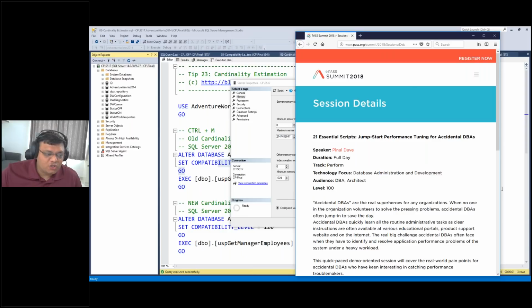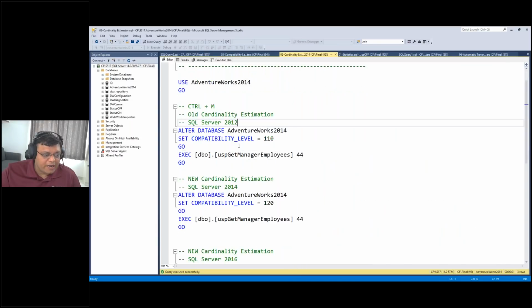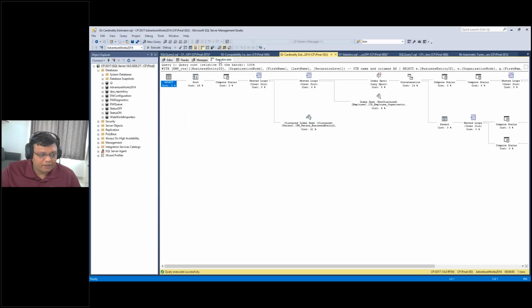Fantastic question. I love this question. Hey buddy, you are very right in what you just said. And I am going to show this one. Look at this demonstration in front of us. I'm running this query at compatibility 130. Look at this, the query ran at 130.